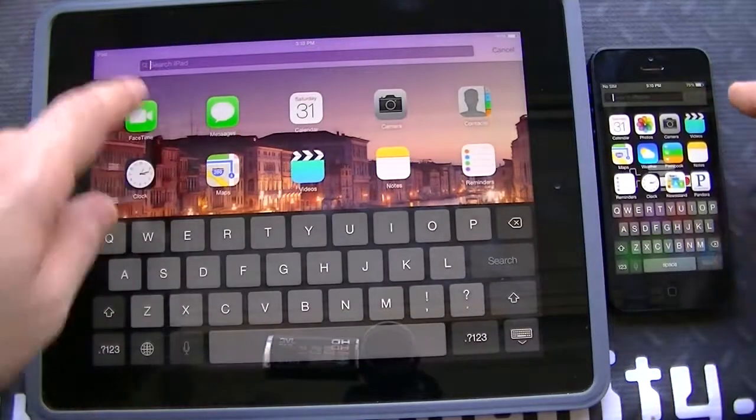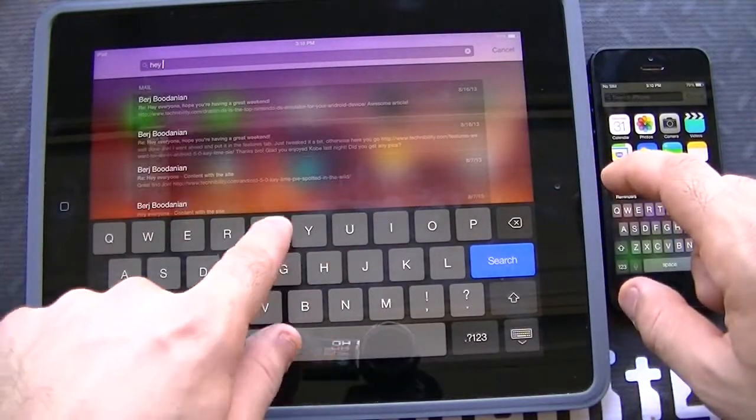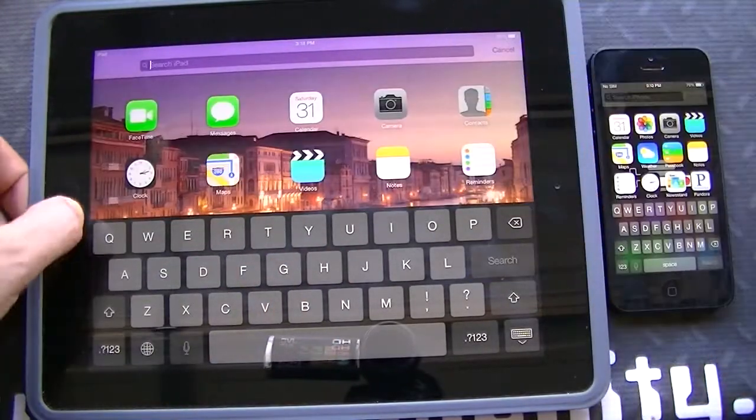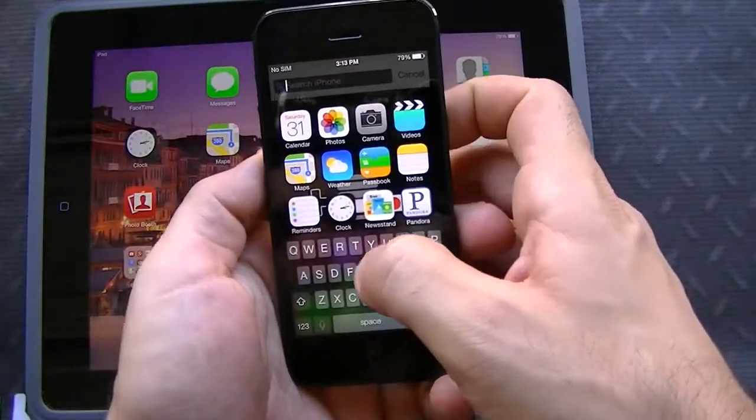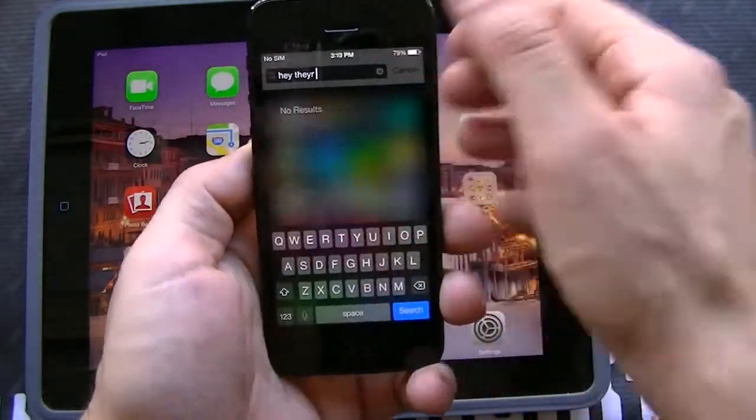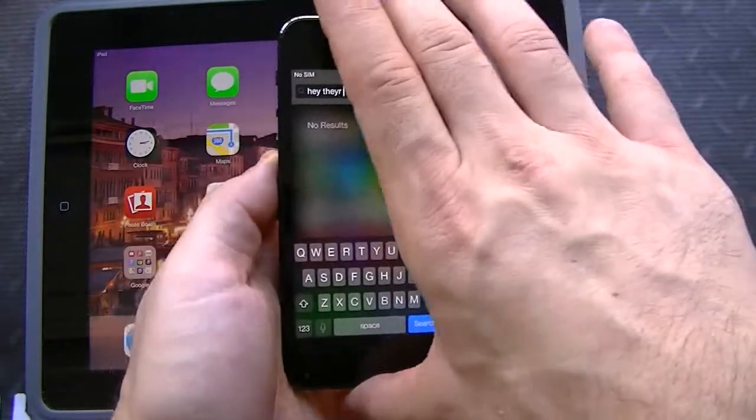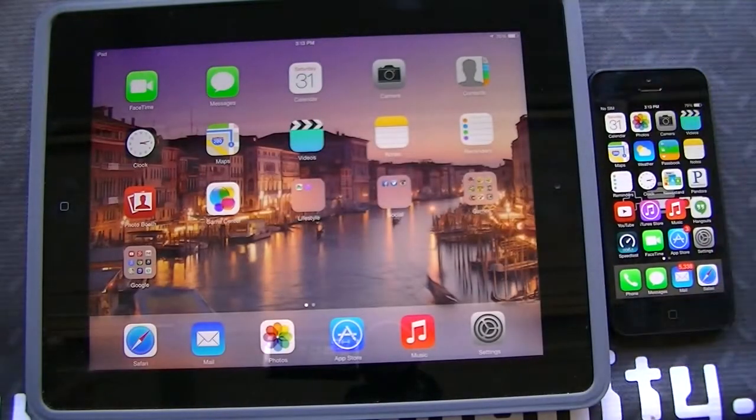And let's just look at Spotlight here and use the keyboard. Hey there. Okay, it's fairly commonplace. The keyboard's a little bit smoother on the iPhone, which I think has always been an issue with the iPad. I think the keyboard hasn't been as responsive as it has been on the iPhone. Again, not that big of a deal, but something I did want to mention.